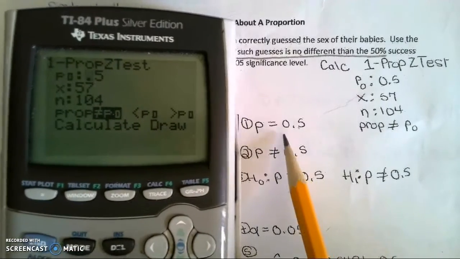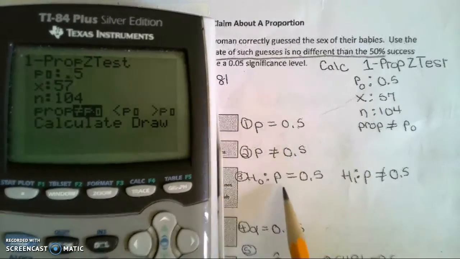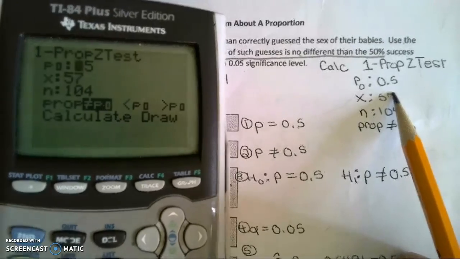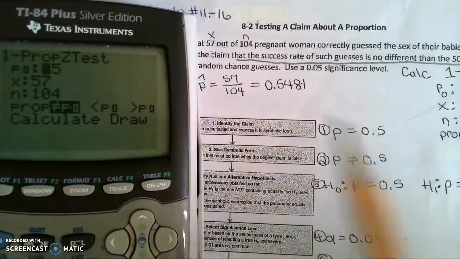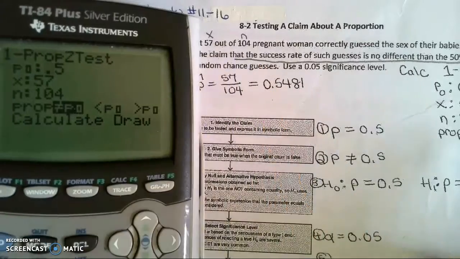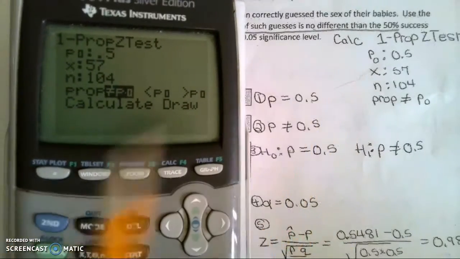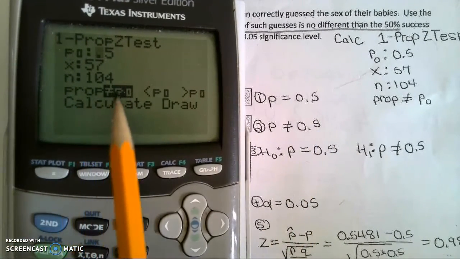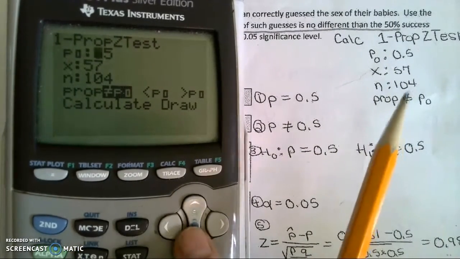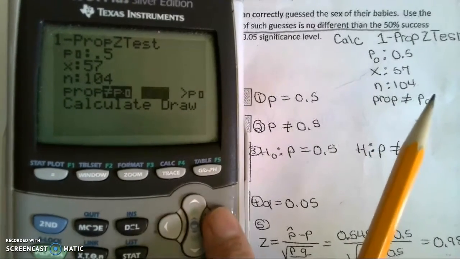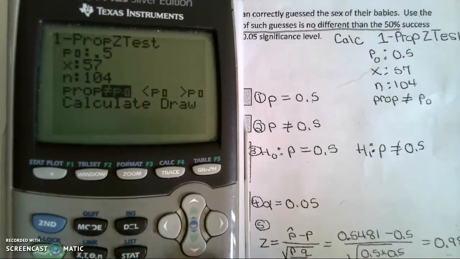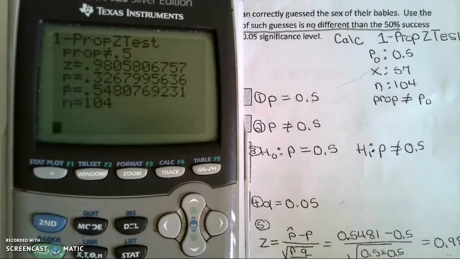My p0, just think of the number in your null hypothesis. That's my p0. That's why I have it right in there. That's 0.5. My x is the 57 women of 104. And then for this last one, I know that my alternative is two-tailed, so I want to go to this one here. Even if you're over here, you want to make sure you go to not equals and hit enter. Okay, now I hit calculate.